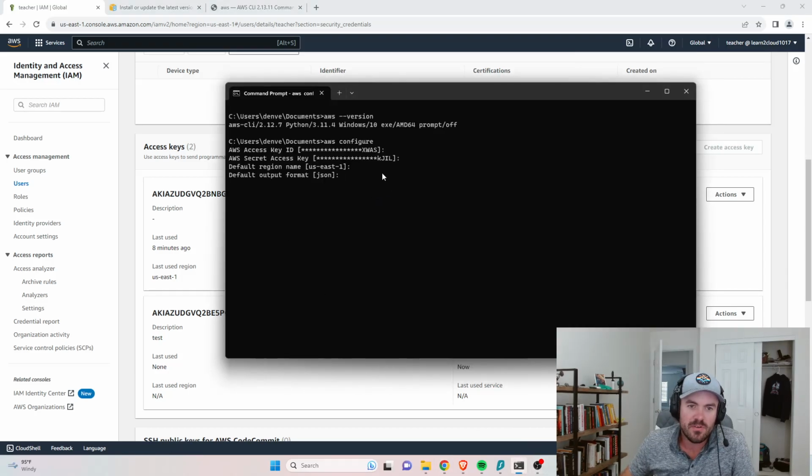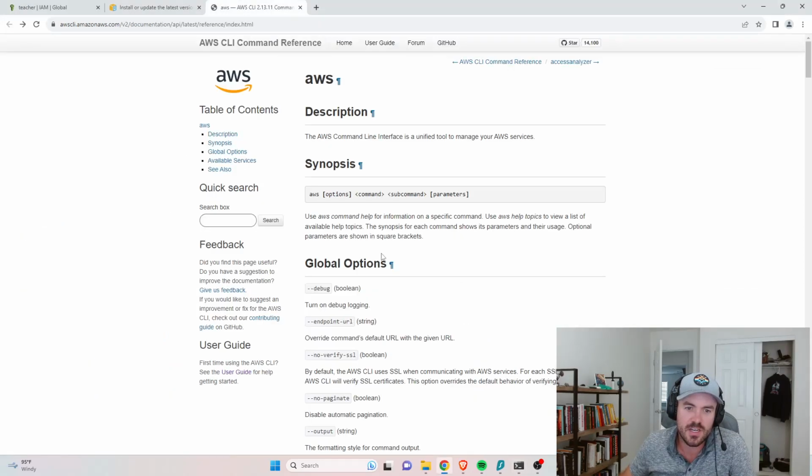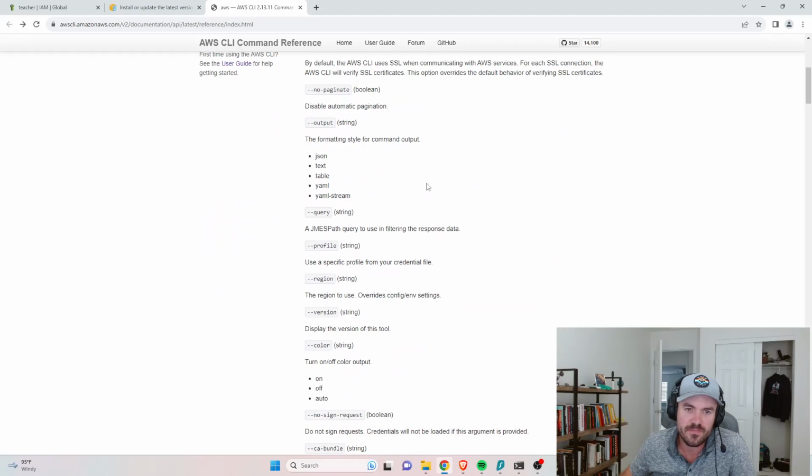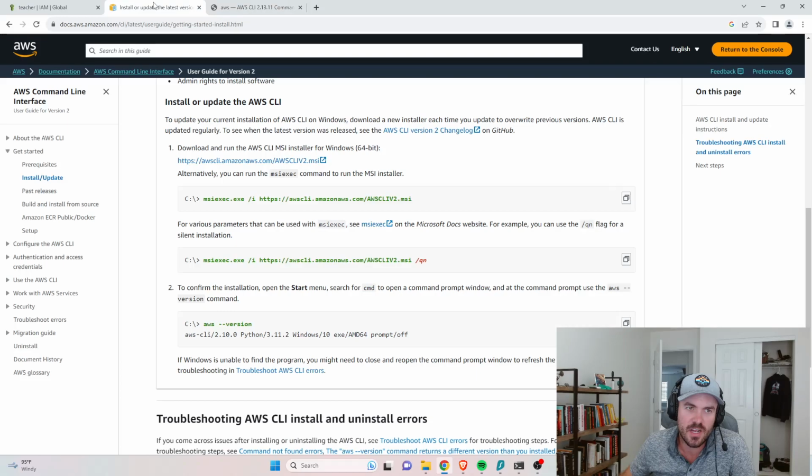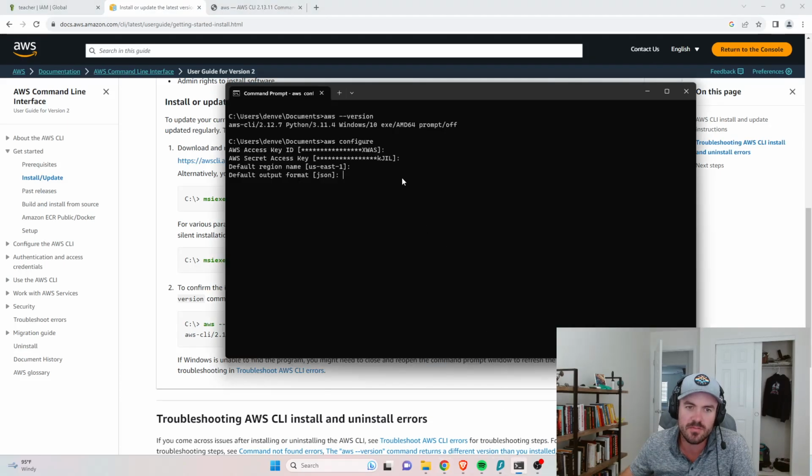And then default output format. The most commonly used ones are JSON and YAML, but you can use a couple other ones. But we're just going to use JSON. I would recommend using that as well. It's pretty easy to read, especially on the command prompt. So you can just type in JSON, hit enter, and there we go.